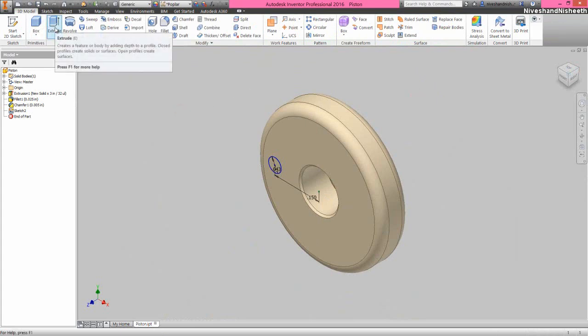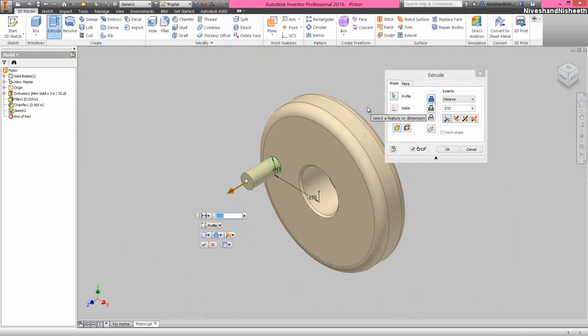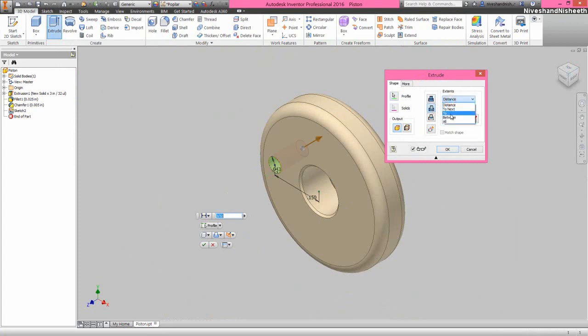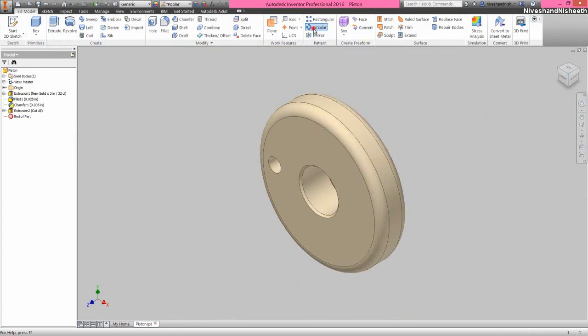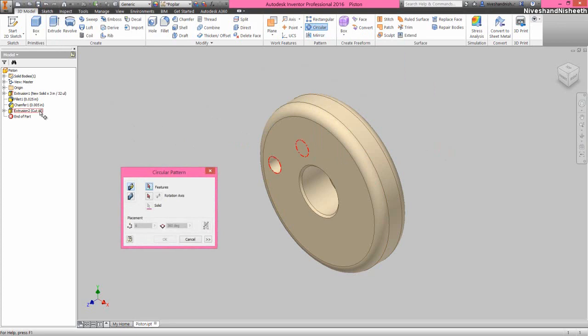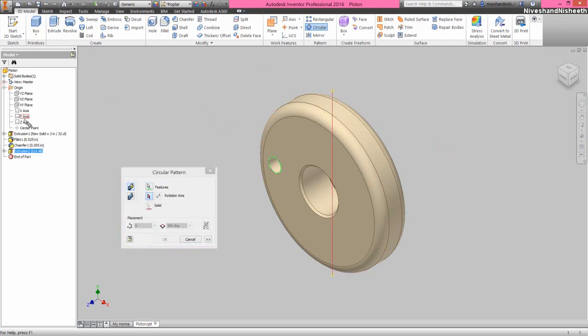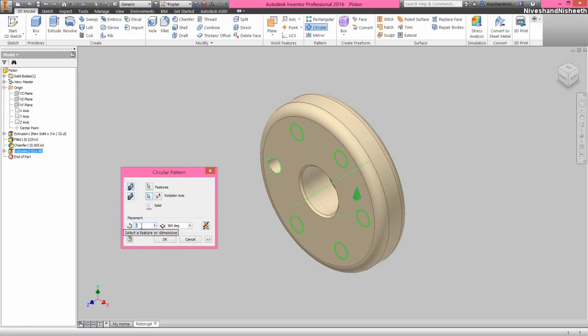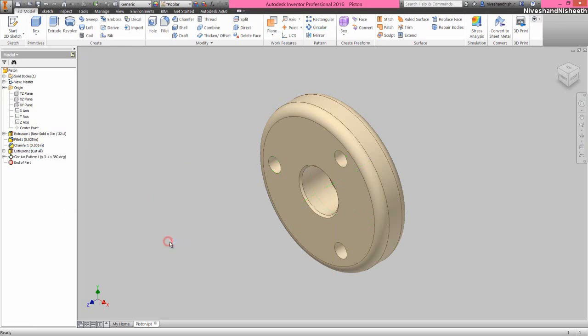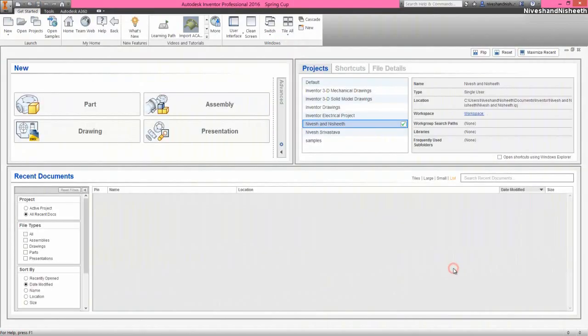Now we will create a hole by selecting this hole. Okay, let me choose the circular pattern tool and select this extrude cut feature. Okay, now choose the rotation axis option and we will select the Z axis on here. Occurrence count value will keep 3 and click OK. Now see, my pattern feature has been created on this face. Let's go for the next part.